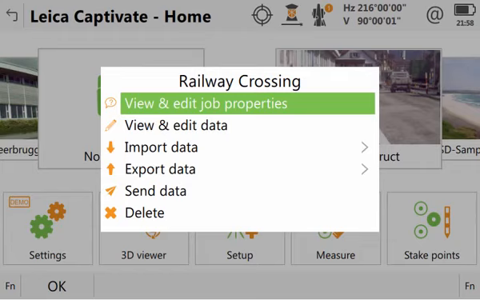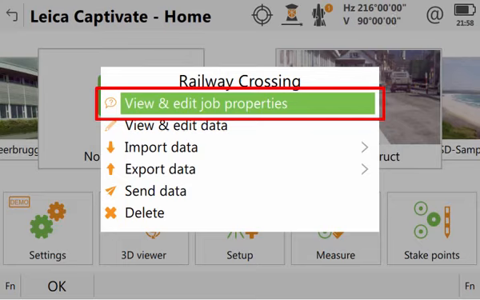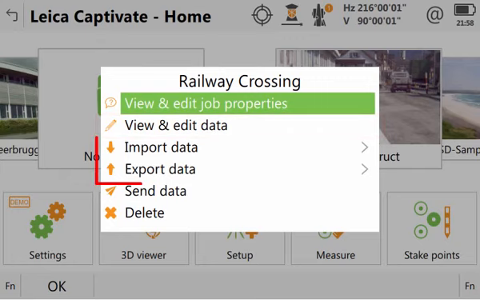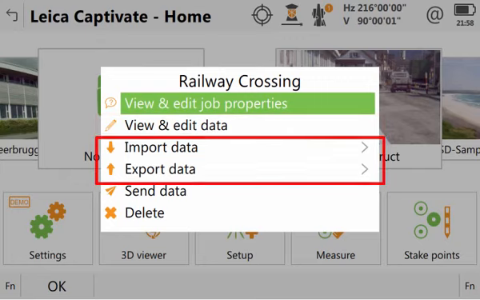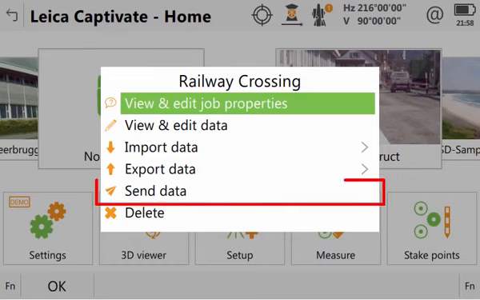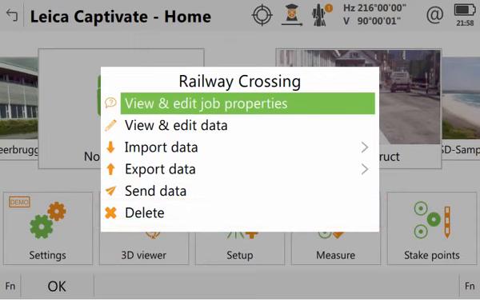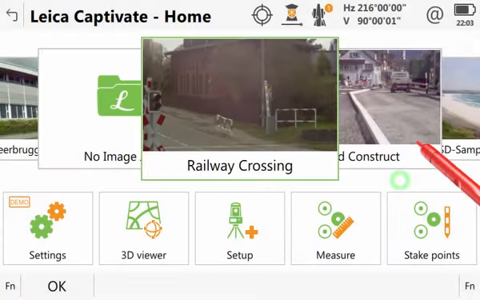This menu allows various options, including viewing the job properties, such as the creator of the job, where it is stored, what code list is used, what coordinate system, and even viewing and editing the data itself. Importing and exporting data to and from the job, sending the job to the office or to another user, and deleting the job. Other videos will explain how to use these options. But for now, tapping outside of the job menu returns us to the home screen.